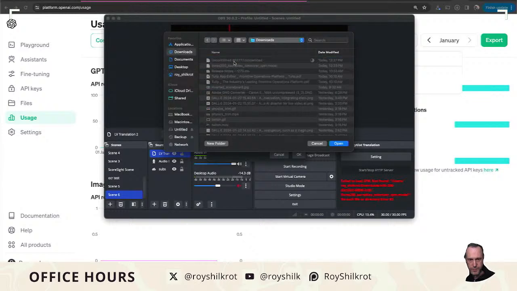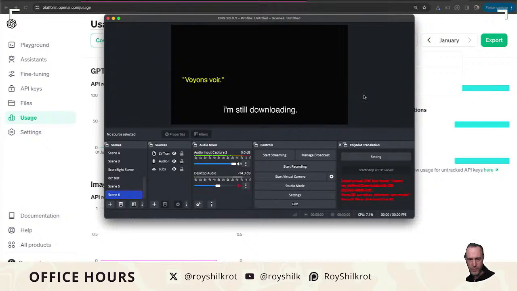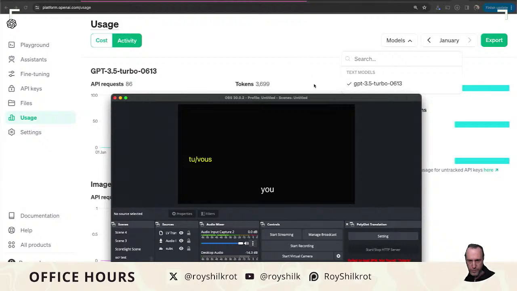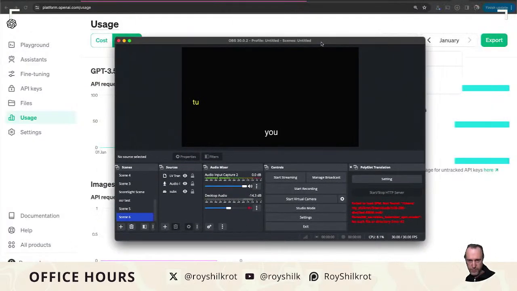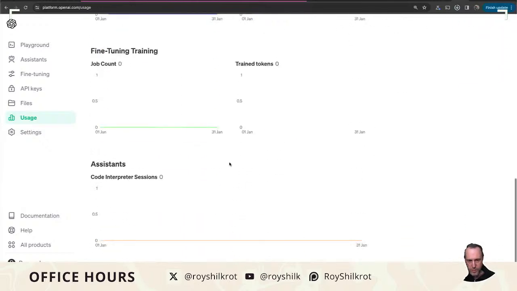Let's see. No, it's still downloading. And Polyglot is like half a gigabyte, so it's taking a bit. But yeah, I recommend using OpenAI. It's almost a no-brainer. That's my recommendation.